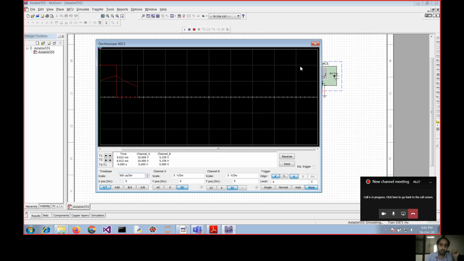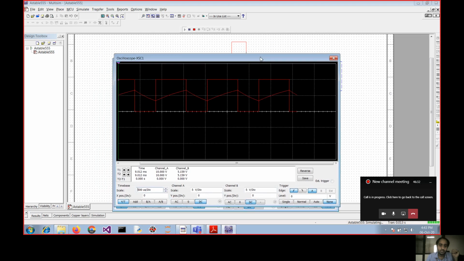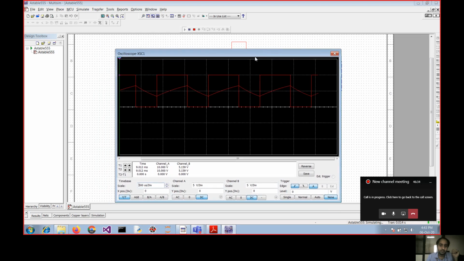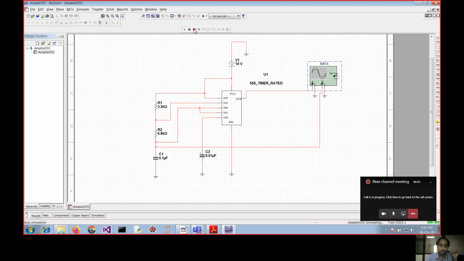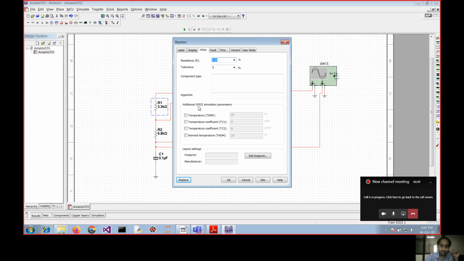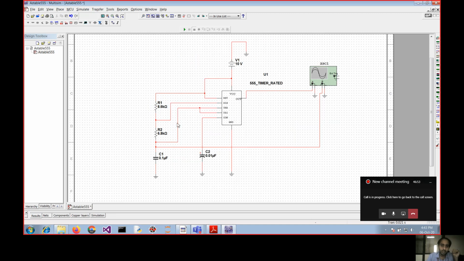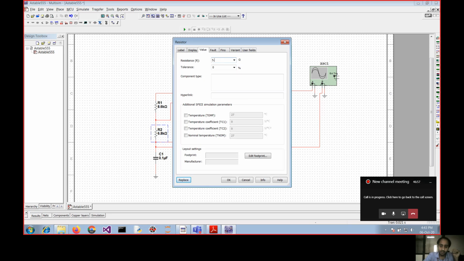Okay, you can see that it is producing the output. Fine. I think we have not taken 3.3 and 6.8. We have taken 8.6 and 5.7. Okay, that is my bad. I have taken very different values. So it is 8.6K and another one is 5.7K.